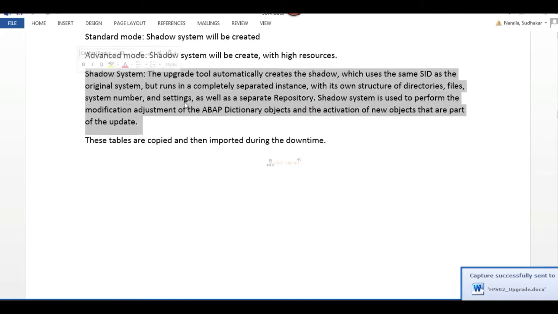What is meant by shadow system? First of all, the shadow system will be created by my upgrade tool. The shadow system also will have the same SID as the original system, but the instance number is different. It contains its own directories, files, system number, settings, repository, everything. First, the upgrade will happen in the shadow system.